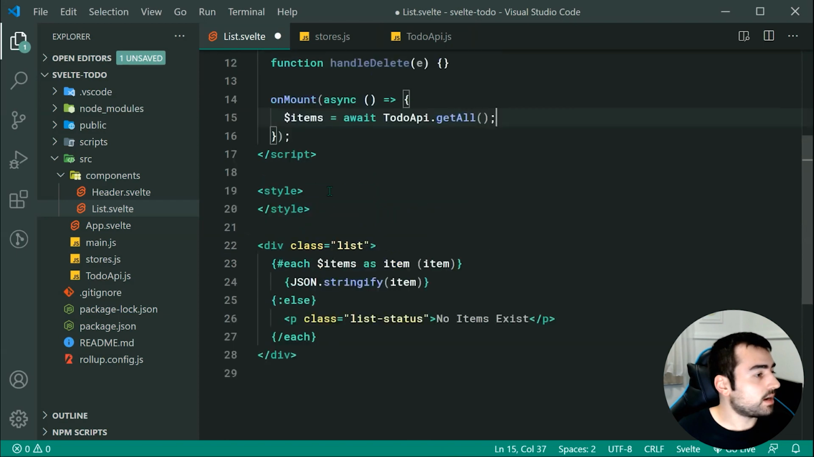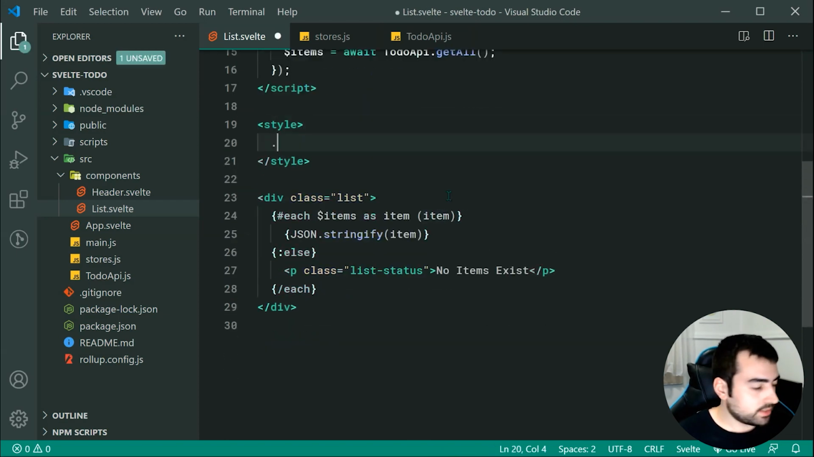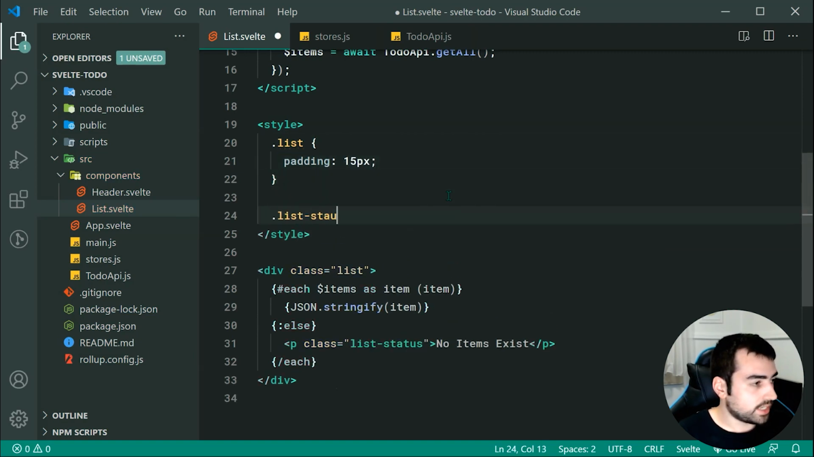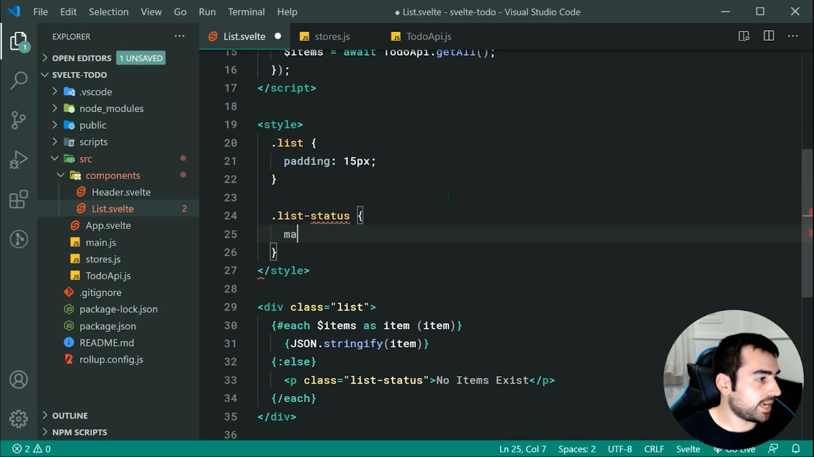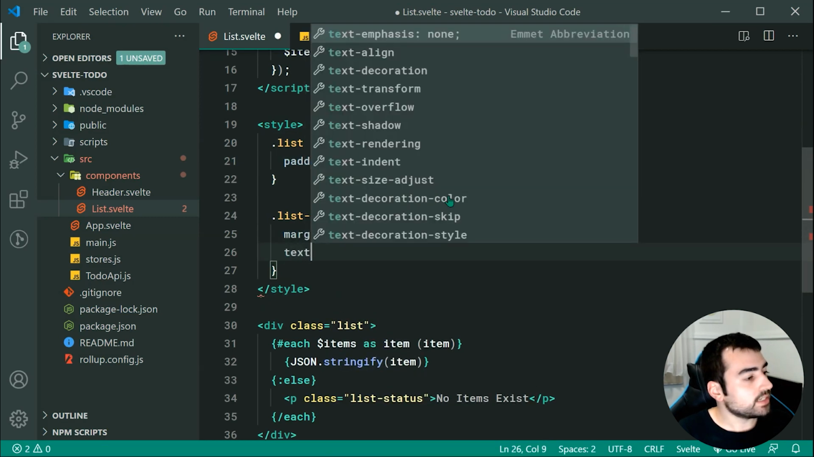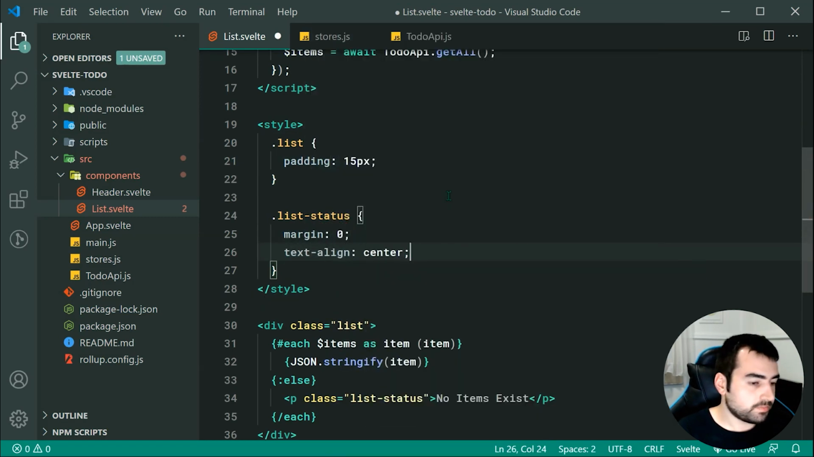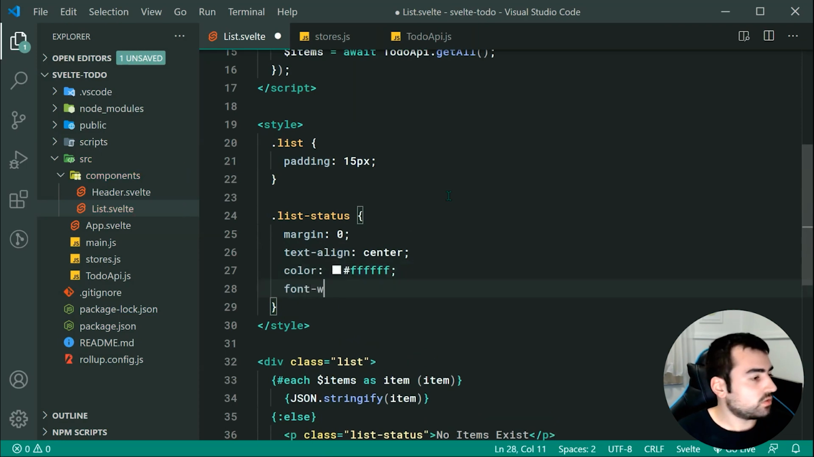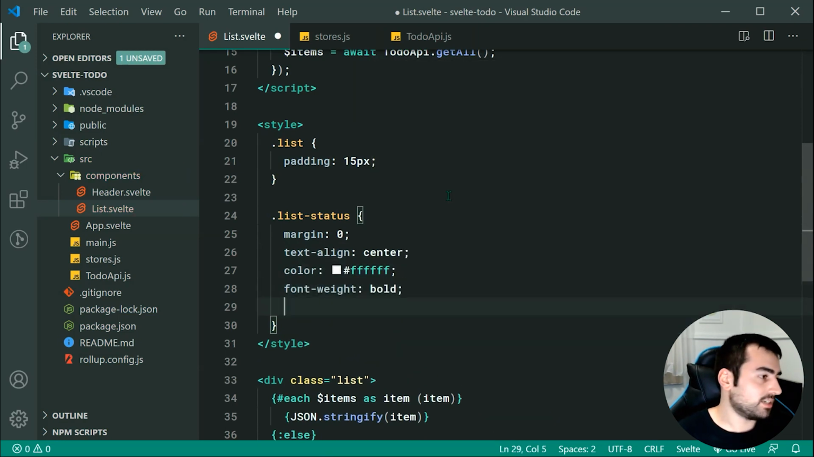So inside the style, let's target the list, and we're going to say padding here of 15px. For the list-status, we can just say a margin of 0, a text-align of center, a color of white right here, and a font-weight of bold, as well as a font-size of 1.1em, just to make it a slight bit bigger.